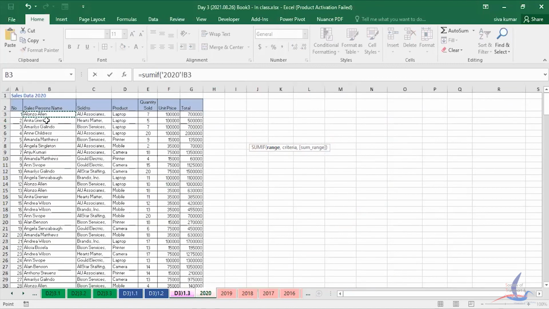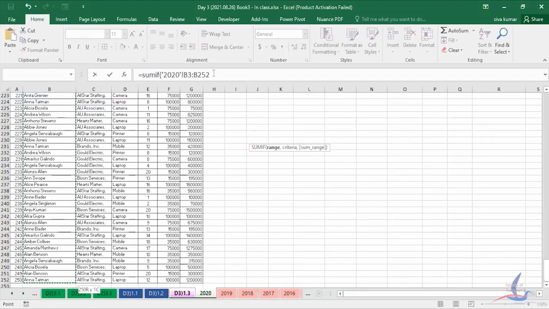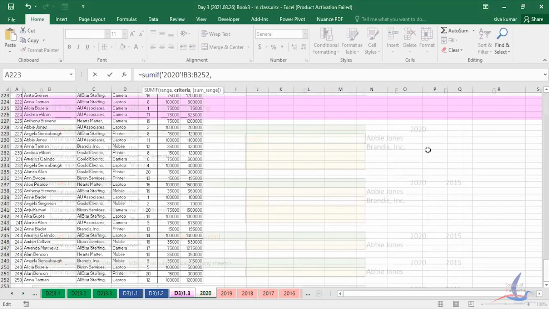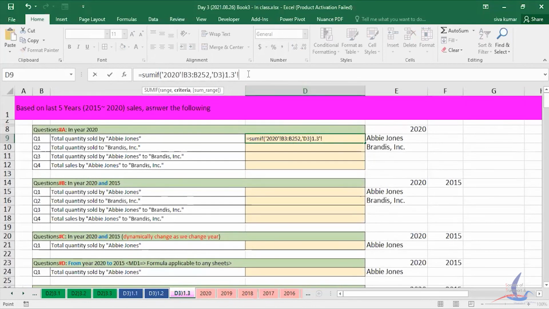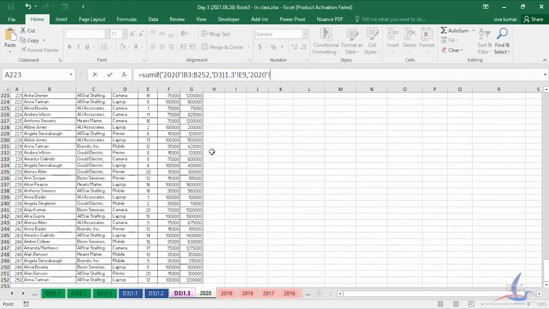So I'm selecting the first one, Control Shift Down key will select everything. And then what is the criteria? That must be equal to Abi John, right? And the sum range is the sales value. Sum range is the sales value.